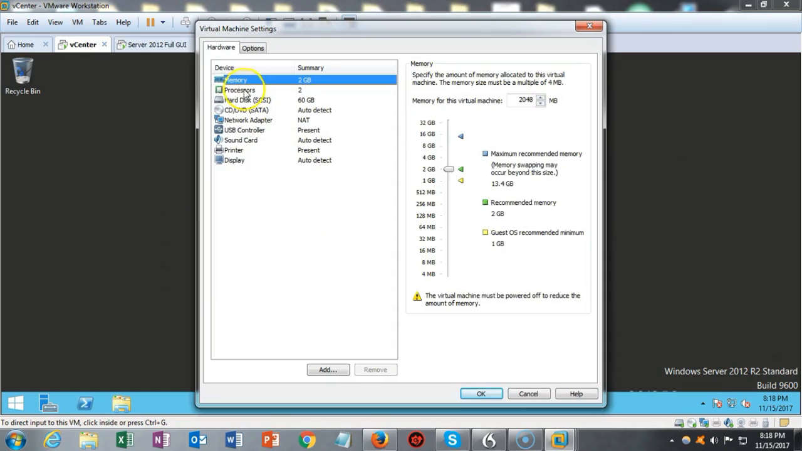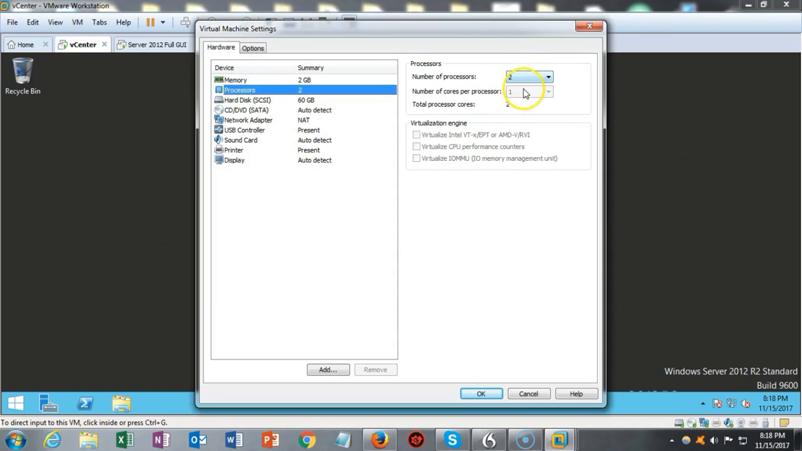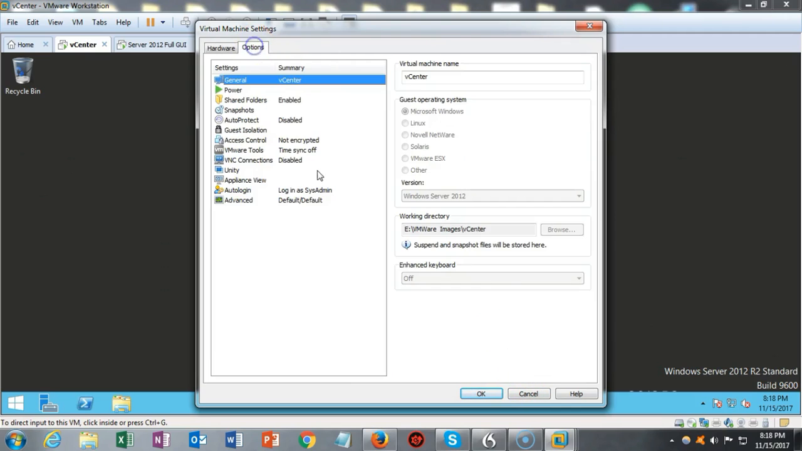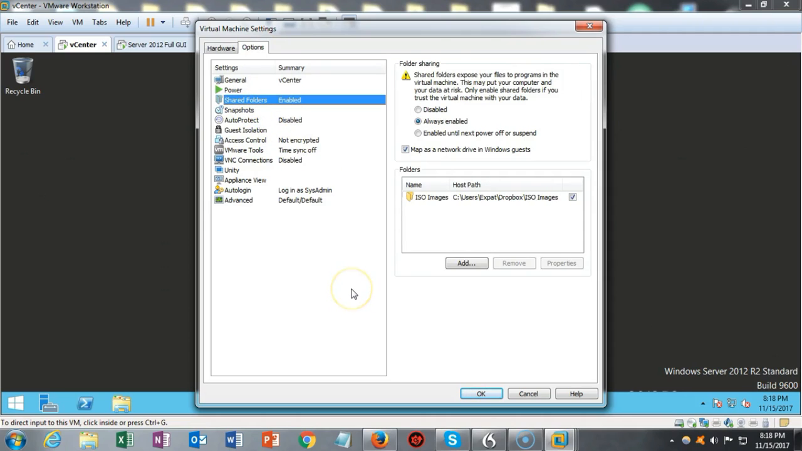Now, the next thing I did was I configured the settings for this virtual machine as follows. I went into the processors and I changed it from 1 to 2 because that is another requirement for vCenter to be installed on an install of Server 2012. The next thing I did was I went to the options and I configured shared folders. Now I did this so that I could copy over the installation folder for my vCenter and place that onto this install of Server 2012, because once I install it to the domain, I'm no longer going to be able to see my host machine.